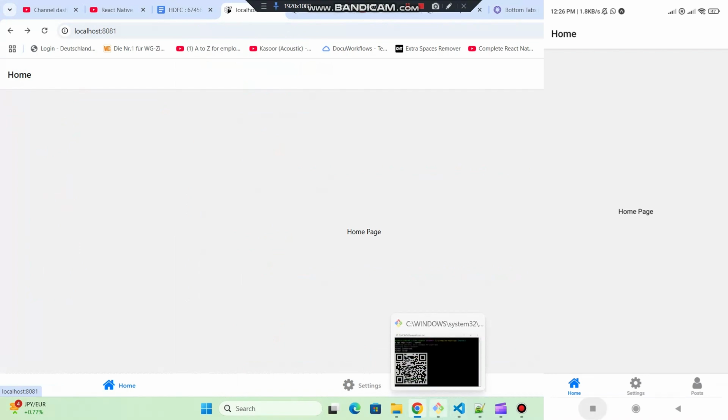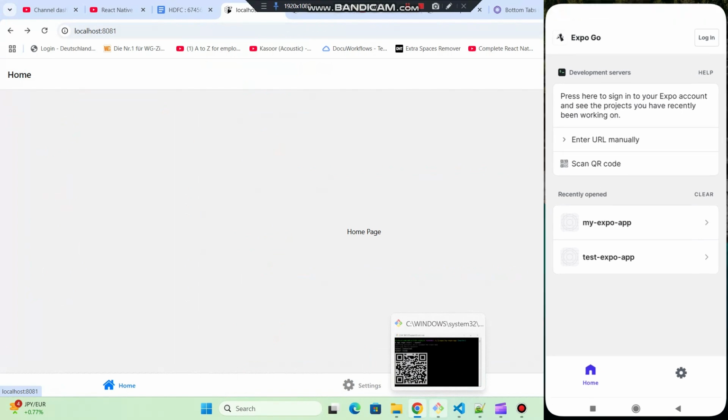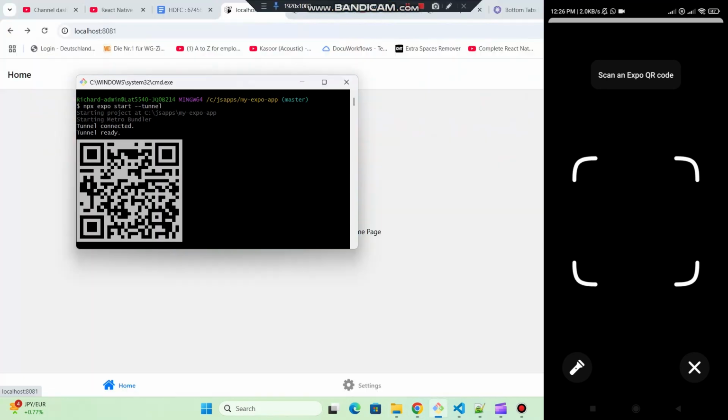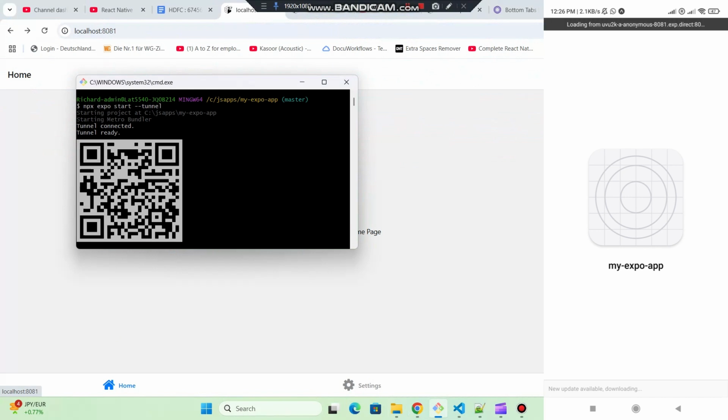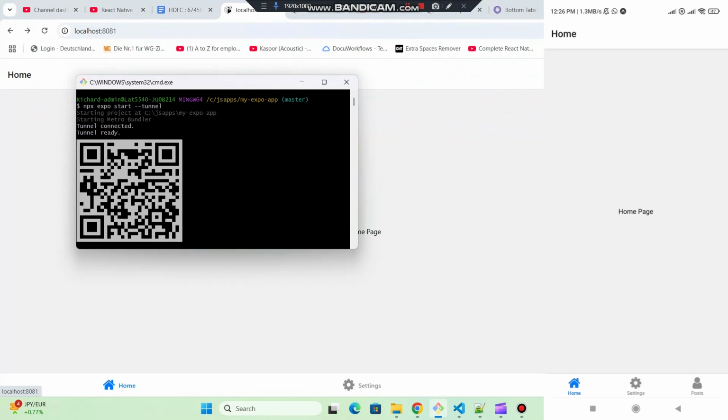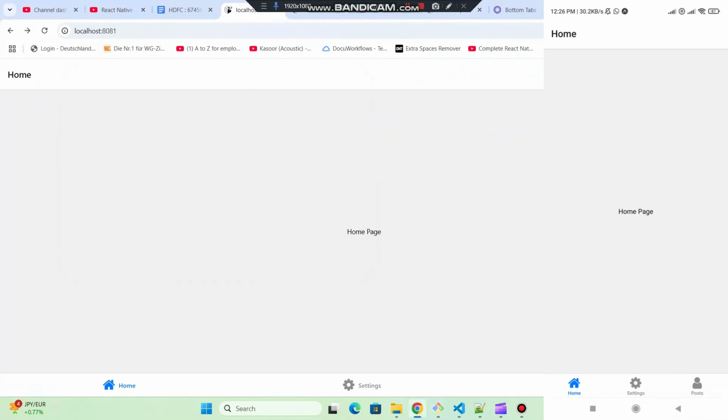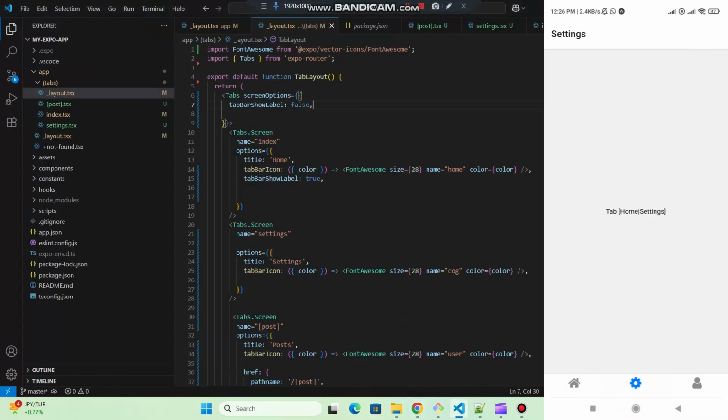So I'm going to close this. I'm going to go to scan QR code and scan it, and this will reload the app. And still labels are displaying over here, but they are not displaying in this.